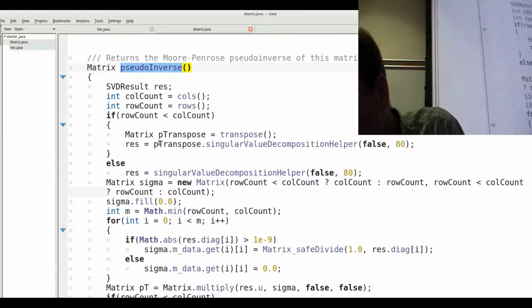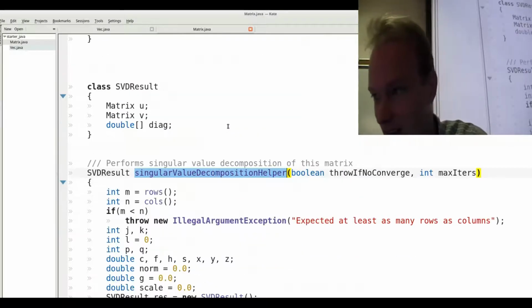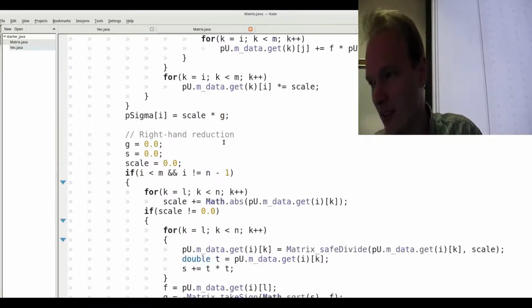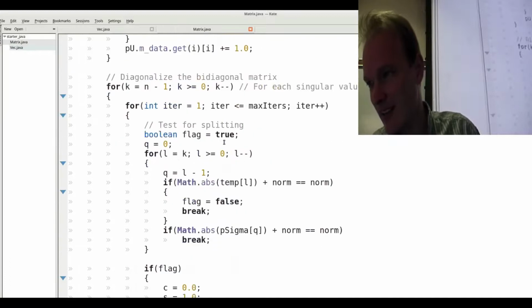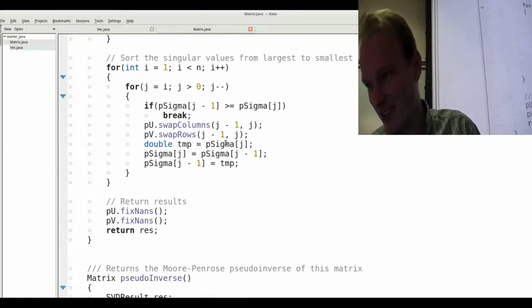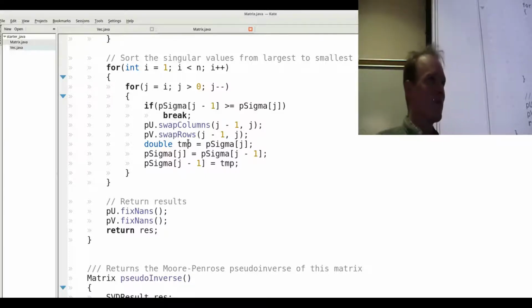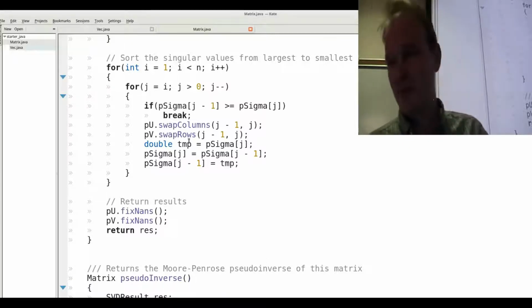Let's see. Pseudo-inverse calls singular value decomposition helper, which looks like this, and that, and that, and that. Still going. Oh, it ends right there. Okay. I swiped that from Numerical Recipes in C and then ported it to Java. So it's not even my code, but that just works.